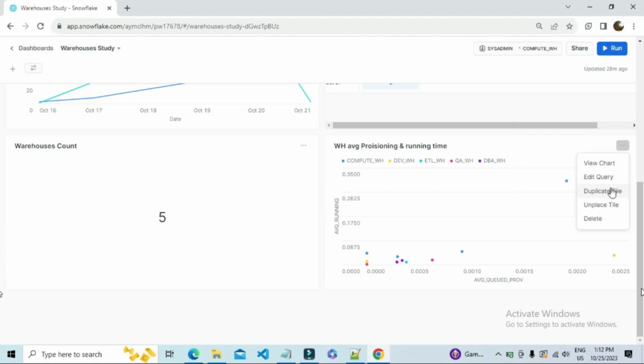Duplicate tile is used when I wanted to copy the same chart and do some modification and make it a new chart. And unplace means I just wanted to remove the chart from this dashboard, but keep it for future reference. Delete will completely remove the chart from the dashboard. We won't be able to recover it.